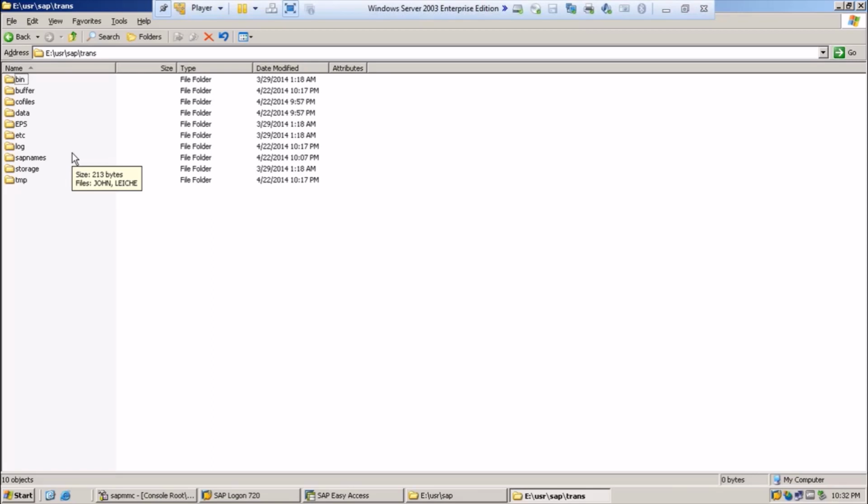This is a transport directory, which is a file system located on the operating system level, where all the objects in the change requests that were released will show. Often in a system landscape there is only one common transport directory. All R/3 systems that share the same transport directory make up a transport group.